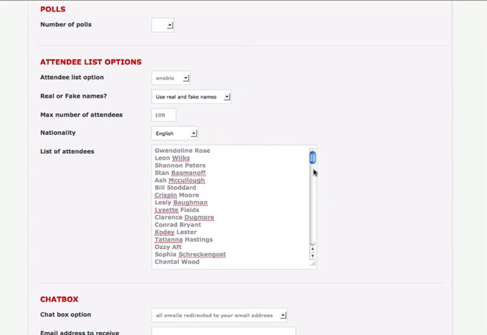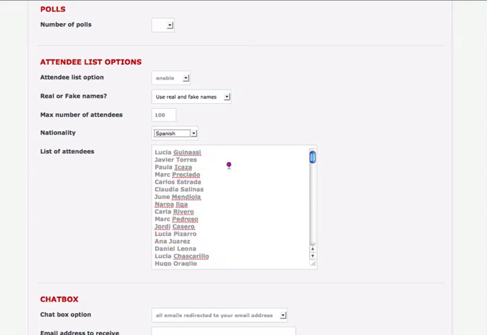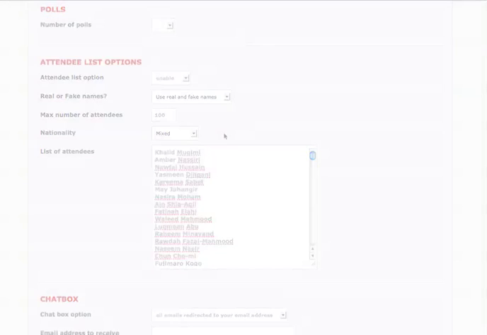And by the way, if you're targeting a local market, like for example the Spanish market, then make sure to select accordingly in this drop-down menu. Otherwise, if you're targeting an international crowd, simply go for mixed.